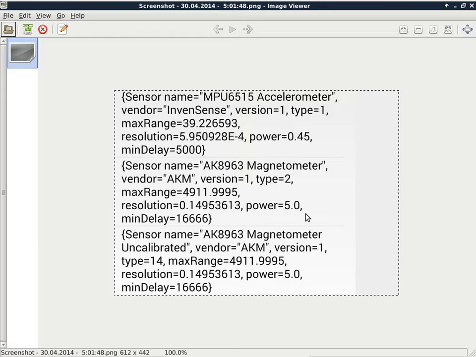Resolution is 5.95 times 10 to the power of -4. Power is 0.45. The power is actually reflecting how much power is consumed by the sensor. I would imagine the unit here is probably milliwatts. I cannot imagine it's taking 0.45 watts. I mean, that's just way too much. My battery will be dead in no time if that's consuming 0.45 watts. So I think this is actually 0.45 milliwatt.